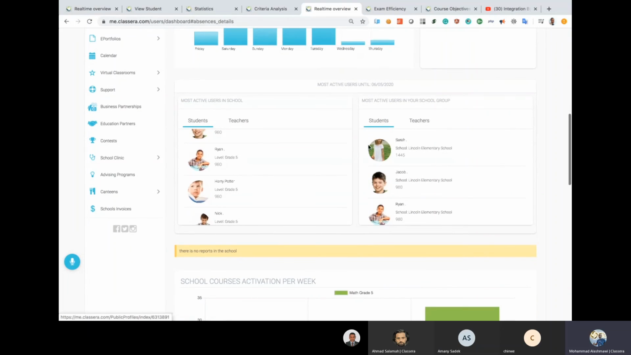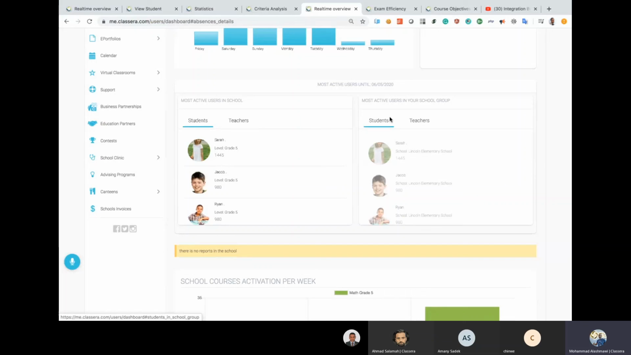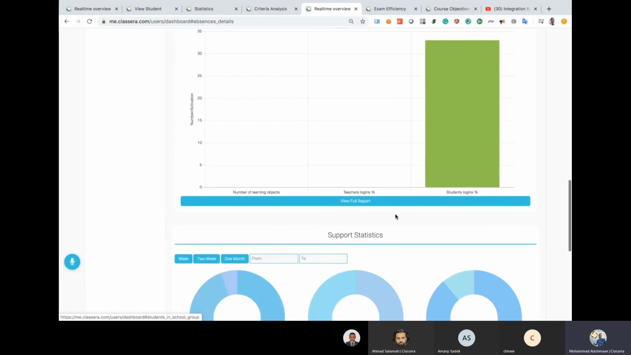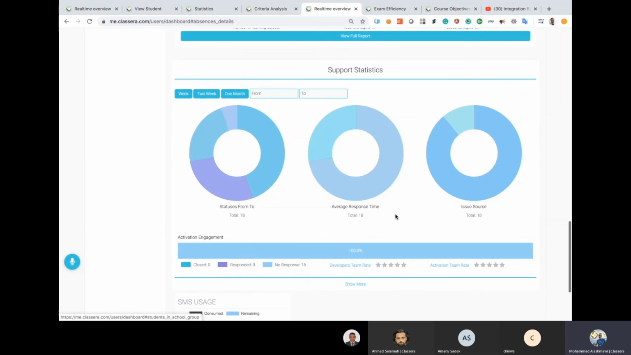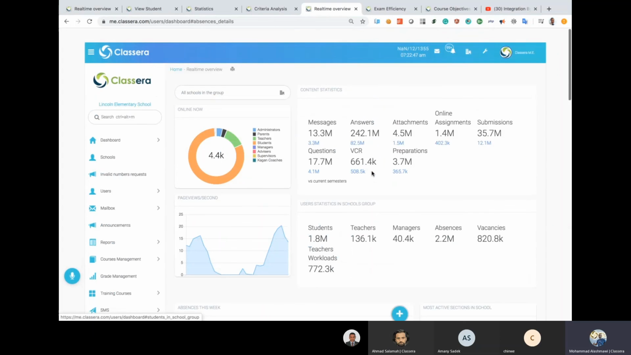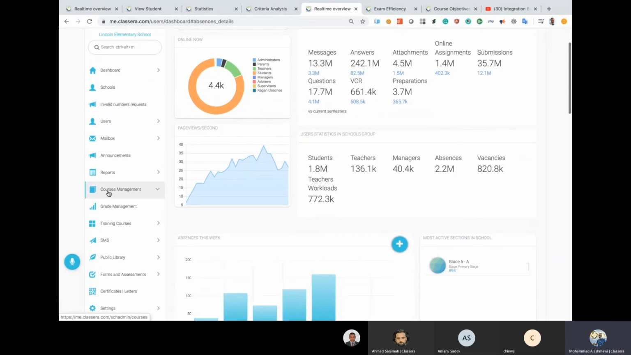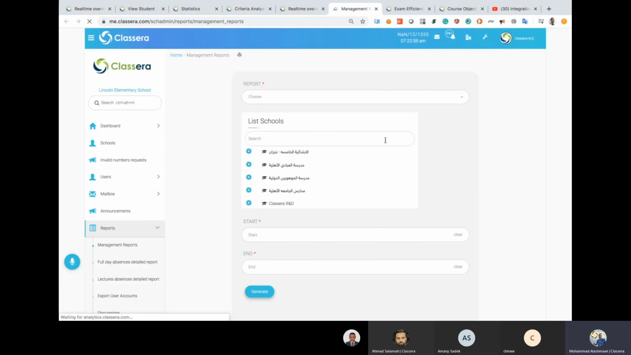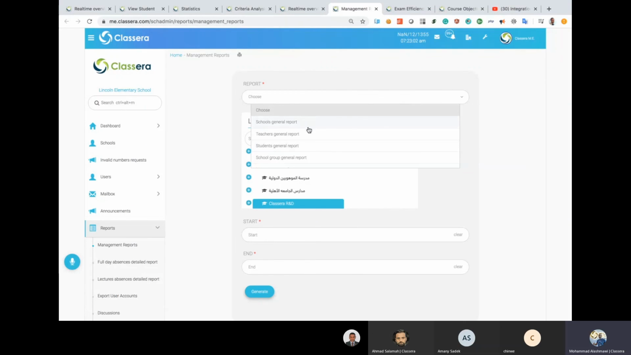You can also know who are the top students and top teachers across the whole group, across the whole ministry. So you can also track and see who are those outstanding students and teachers. The top schools participating with you, and more statistics over here. You can also get into deeper details in reporting by getting into the management reports, for example. So that will give you even more and more reports that you can generate, like we have the school general report, teacher general report, students, and so on.